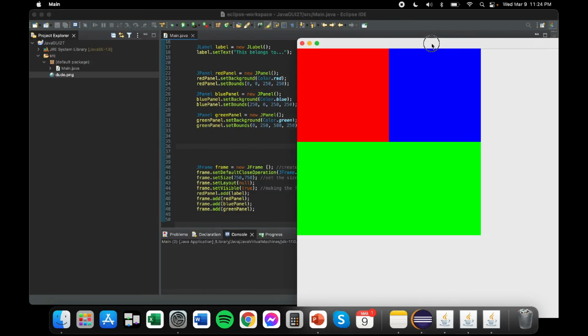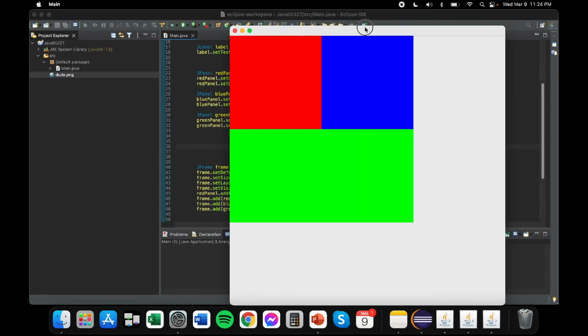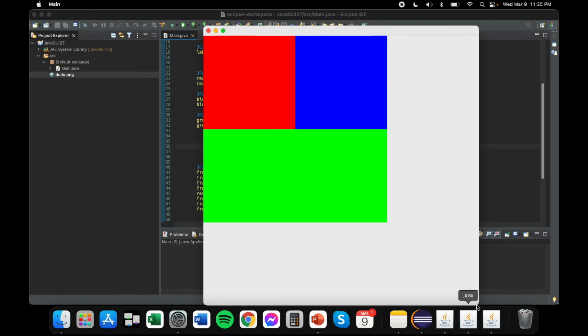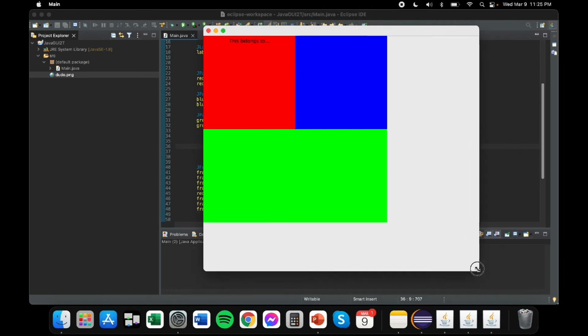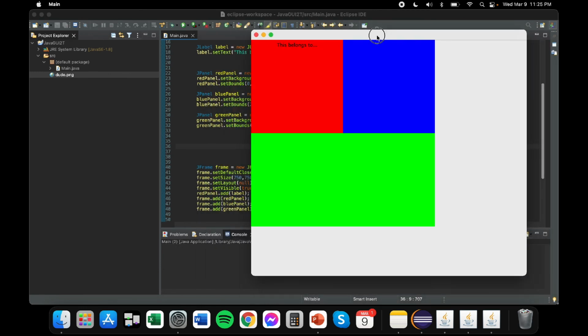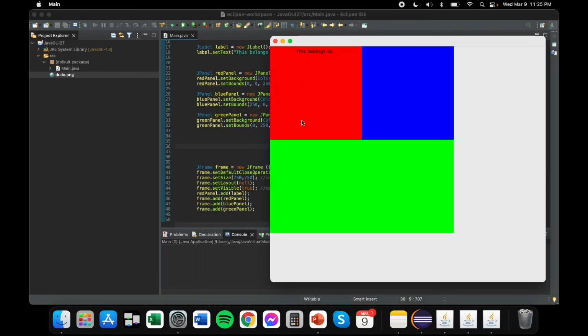Ayan. Hindi siya lumalabas. Bakit? Okay? Bakit siya hindi lumalabas? Let's try to maximize it. Ayan. Ito yung usual na common sa Mac. Okay? But in Windows, hindi siya nagiging ganito.